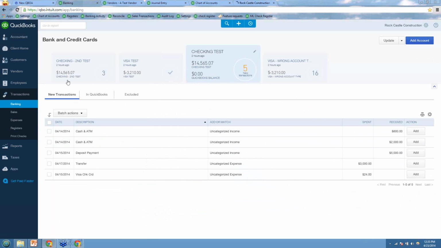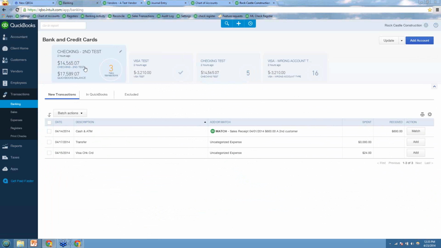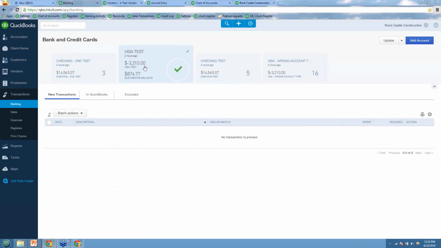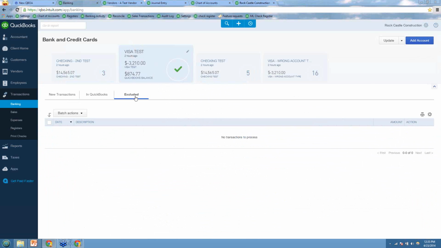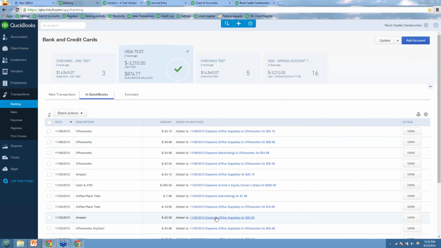Now, remember we mentioned somebody who downloaded and imported a bunch of things and then realized they had lots of duplicates? So on this account, let's do this one. On this account, I went ahead and accepted everything and I reconciled, and now I realized, whoops, I have lots of duplicates. If you notice here, we have separate tabs. We have the new transactions in QuickBooks. These are things that I recorded, and then we have the excluded tab, okay? So in QuickBooks, this is where I went ahead and added or excluded a bunch of these.